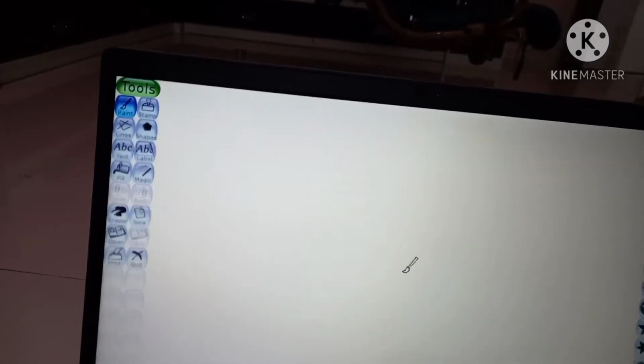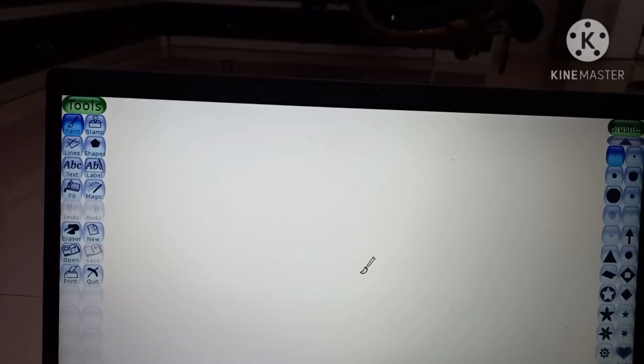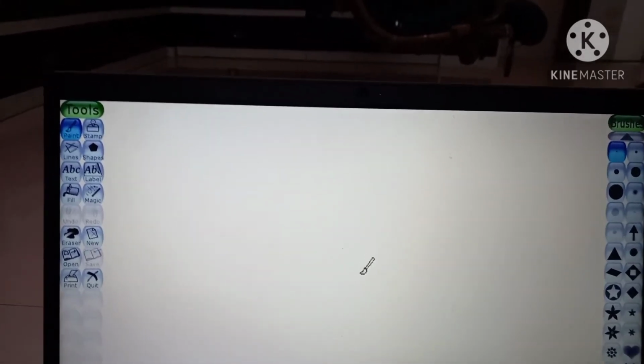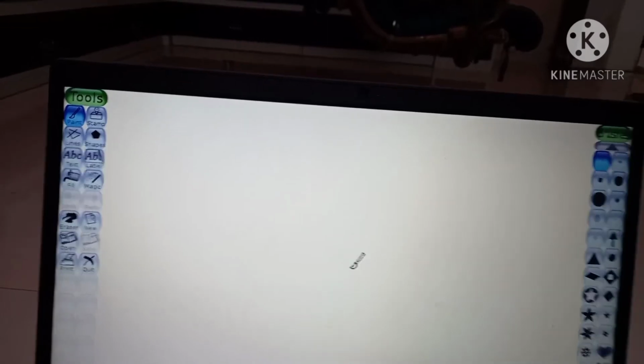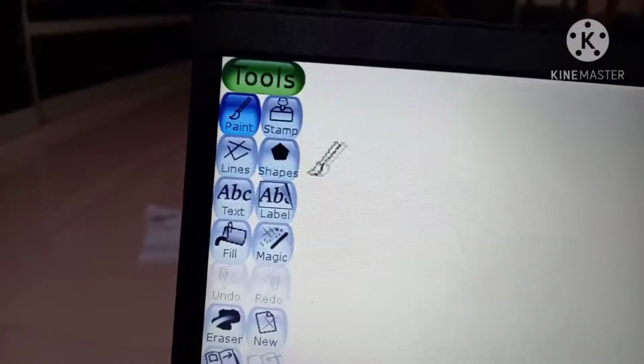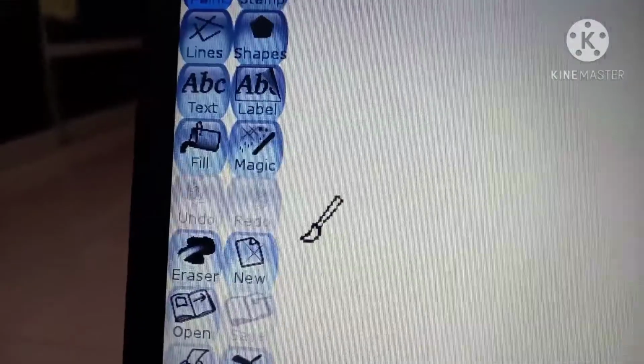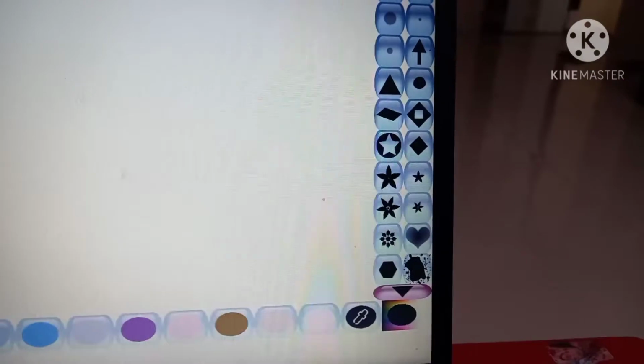Now you have already learned some of the drawing tools such as the line tool, paint tool, magic tool and erase tool in MS Paint. Now here also we'll see some of the shape tools. You can see so many tools here. Paint, stamp, shapes, lines, text, fill color, magic color, eraser. If you want to open a new document, print, or quit. And on this side you have the types of brushes.